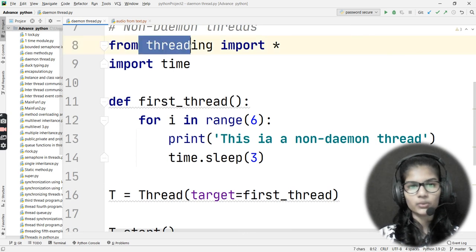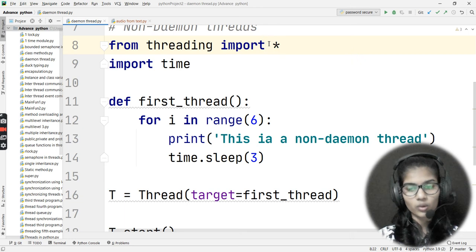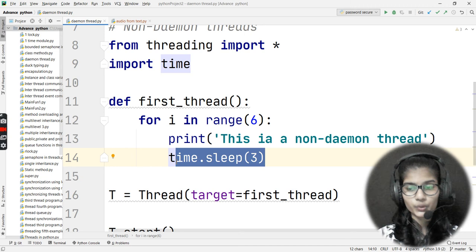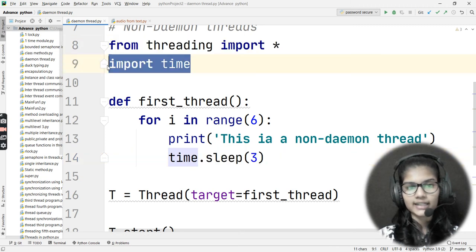Just have a look at what I have done. First of all, I imported my threading module, and from that threading module, I have imported all of the functions which it contains. After that, I imported my time module because I just want to use the sleep function. If you do not want to use the sleep function here, then you can just remove line number 9, that is import time.